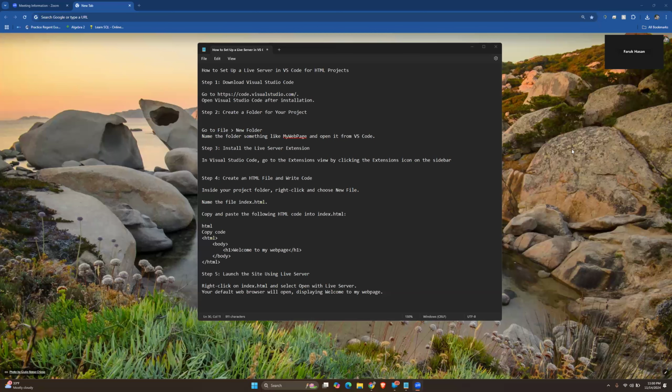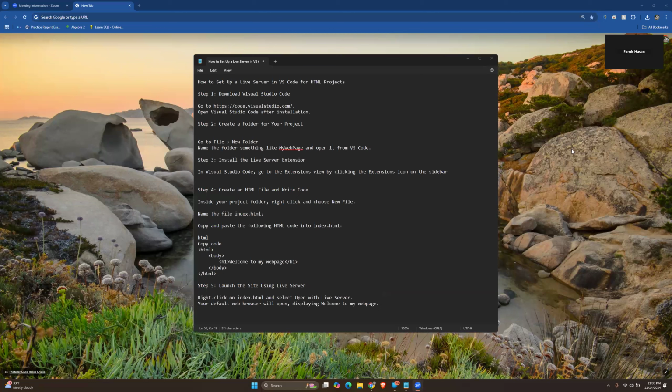Hello everyone. So in this video, I will be going over setting up a live server in Visual Studio Code for your HTML projects. And we'll be following 5 steps to complete the setup. So let's start with step number 1.